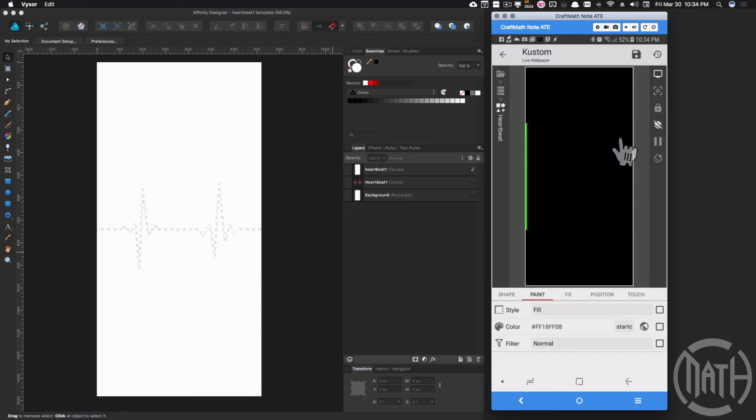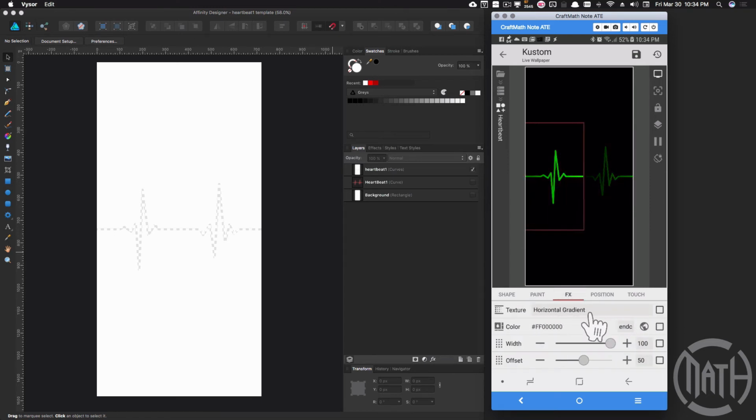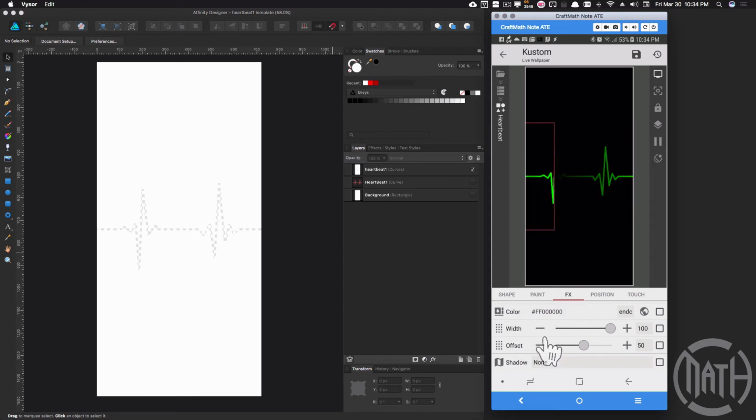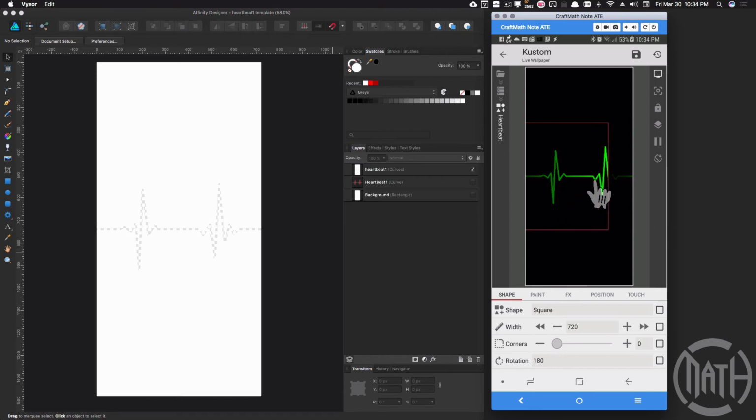If we go over to paint, and let me take away that right now, but that way you can see the animation. If I look at the paint, start color is the green. FX, I have it set to a horizontal gradient with the end color for my color. I didn't adjust any of the other settings here, but back in that shape too, I also have it rotated 180. That way the right side of the square is green, the left side of the square is black.